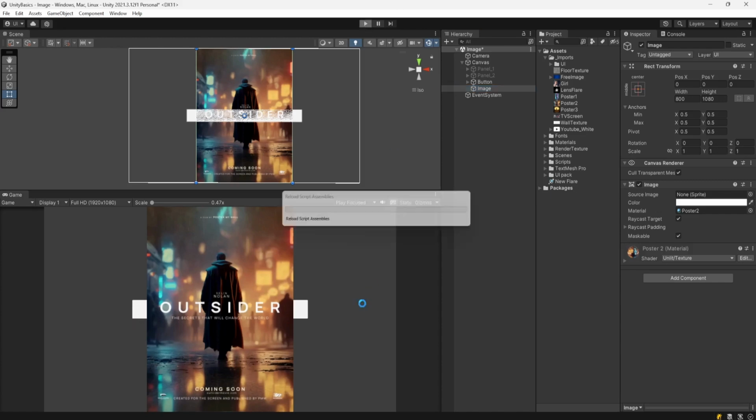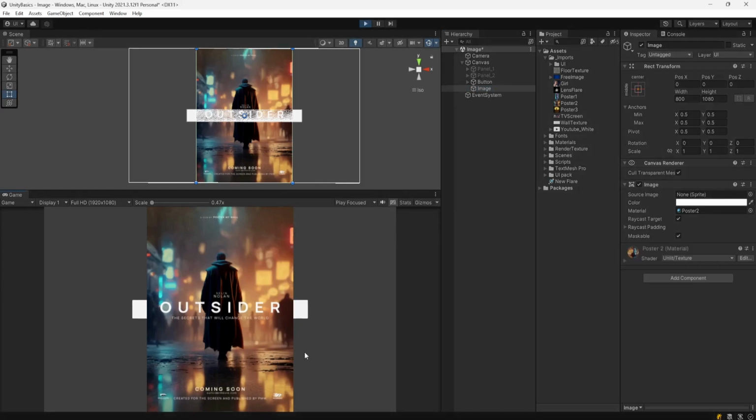If I go to play mode and try to play, in this area you can select the button. It is clickable. But if you are clicking above the image, now you can see your button is not clickable. So for that, we can either disable this raycast target checkbox. If you disable it, now you'll be able to click the button through this image.